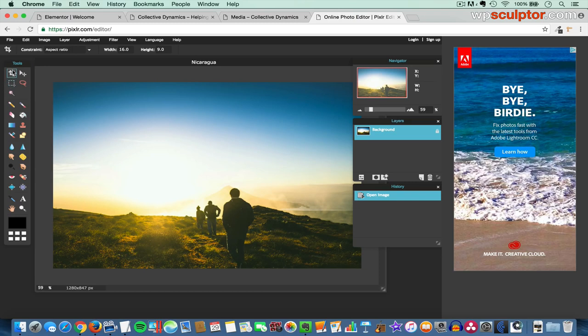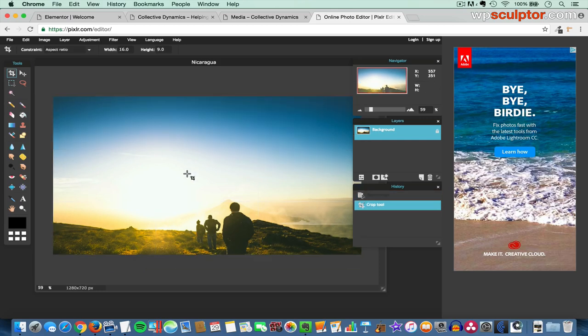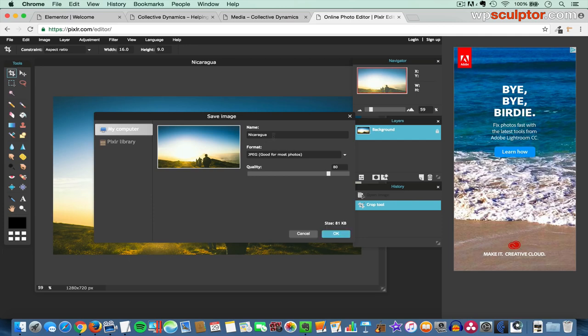Now when I use the crop tool by click holding and dragging in the upper left corner, and I'll just select all of that, that's going to select the aspect ratio so that for every 16 pixels I have in width, my height is 9 pixels. So I'm going to select that and press Enter to make the crop. And then I'm going to go to File, Save. And then I'm going to save this as Nicaragua widescreen.